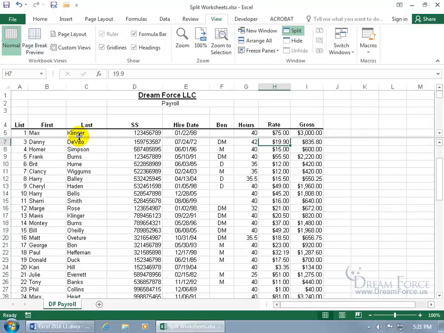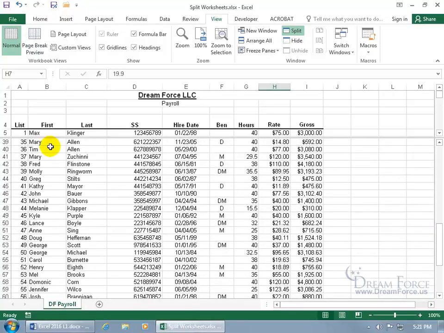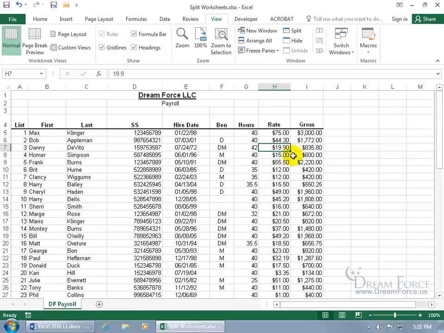So I got Max Klinger, and then in the bottom I can scroll down and compare him to somebody else down below, like Mary Allen, who does the same job that he does, but she gets a lot less for it. So let's get rid of Klinger and promote Mary, give her a raise. And then again, click and drag off, double click on it, or just click the split to remove all splits, both vertical and horizontal, at once.